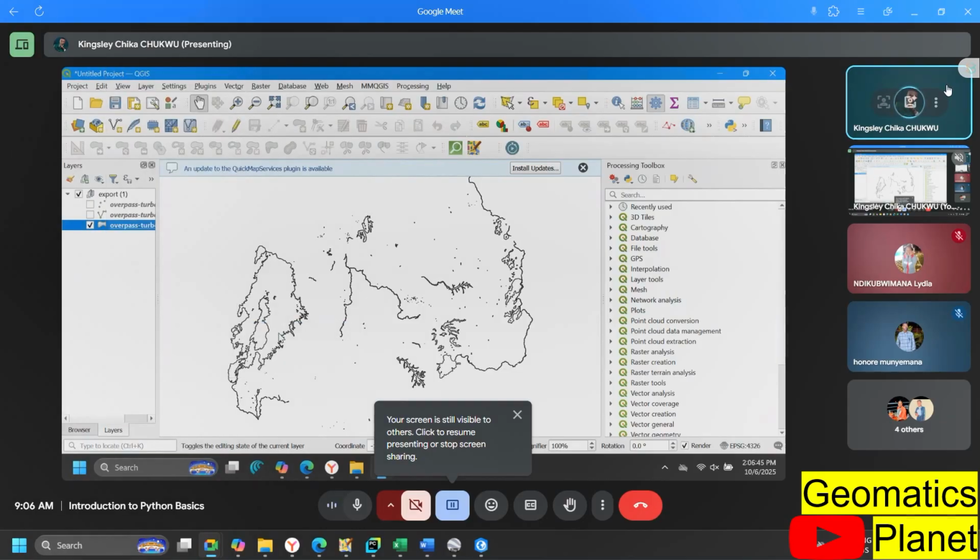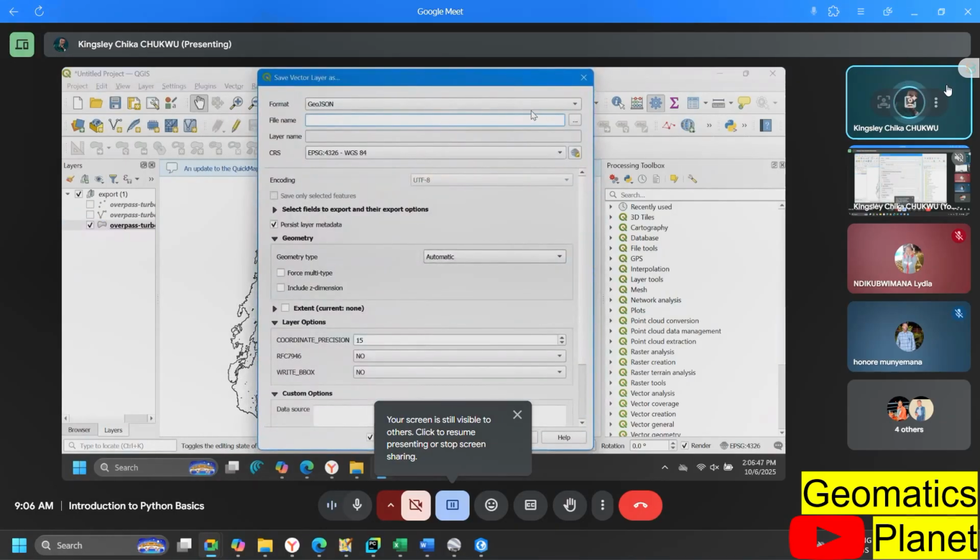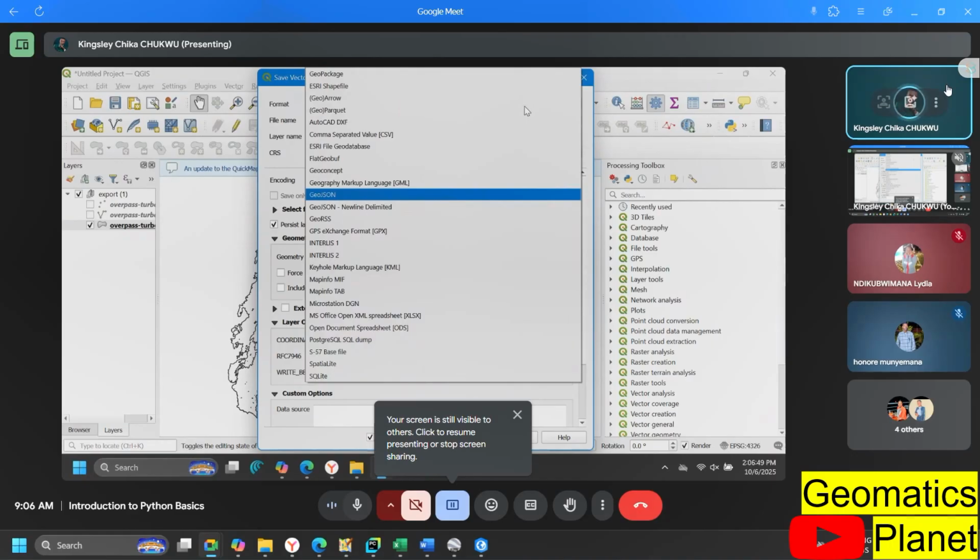Now what I'm telling you about data structure is that if you go here, let me just do export for example, you see here that we have different types: GeoPackage, ESRI shapefile, GeoArrow, GeoJSON, AutoCAD, ESRI database. These are just different types of data structure. So it is important you know this type of data structure, because you might use it anyway.